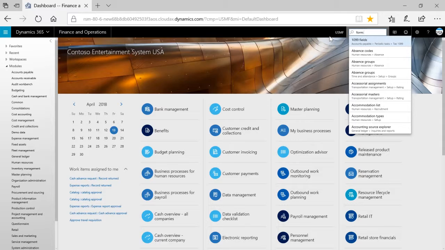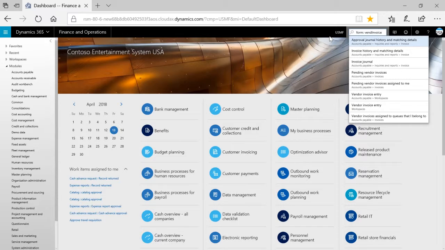For example, if you are looking for the vend invoice form, you can enter that as shown here, and the search results will show all pages where the form name starts with vend invoice.